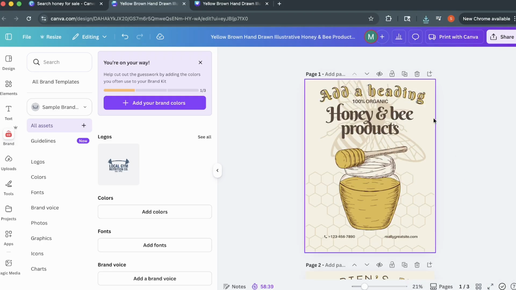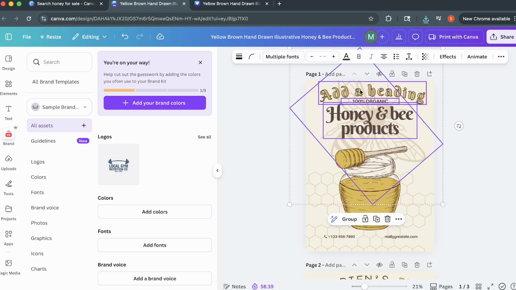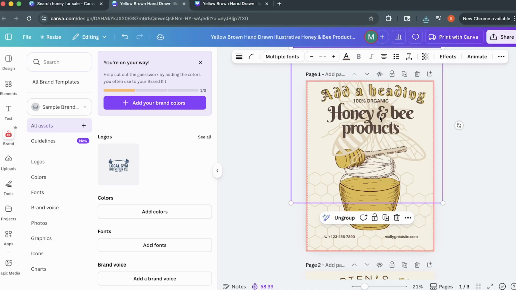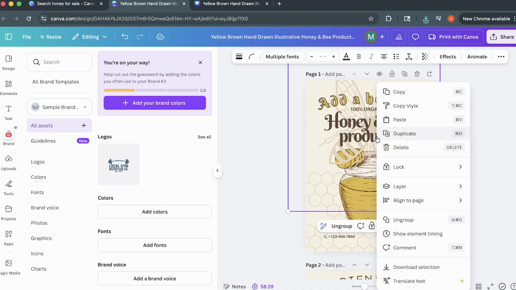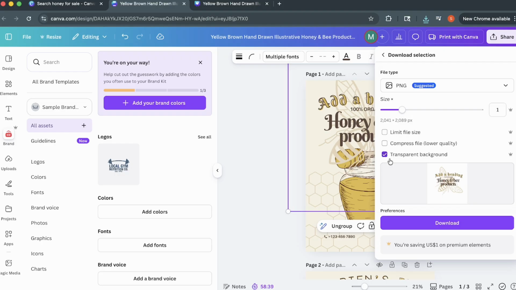Another really neat thing that I actually didn't even realize you could do until pretty recently is if you need to just download a couple things together, you can select them all by clicking and dragging a box around them, or you could hold shift and just click all of them. But then what you do is you make them a group by clicking group, which is also useful. You can resize them and move them anywhere as one consistent group, but also you can then right click, you can download selection, and again, you can make this a transparent background as well. Otherwise, it's going to be a white background.